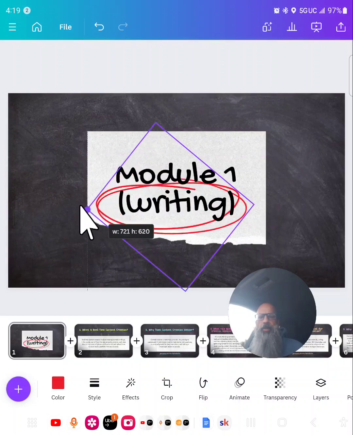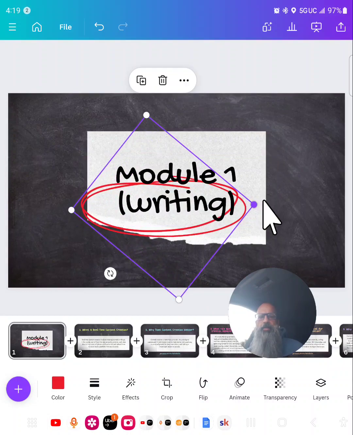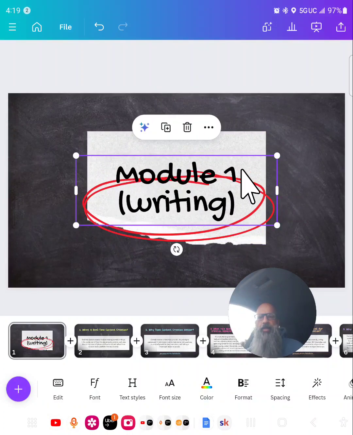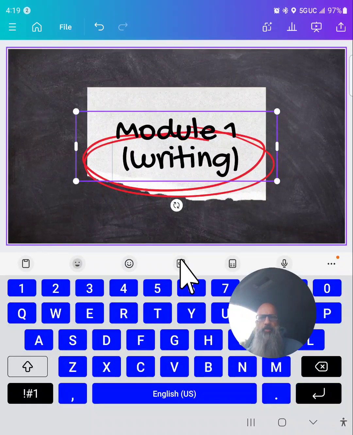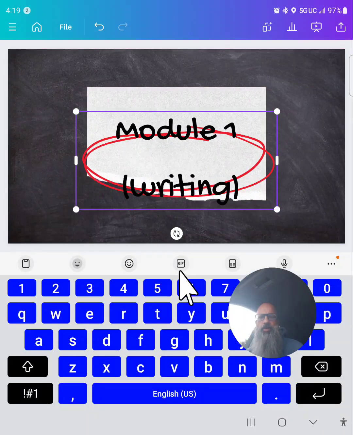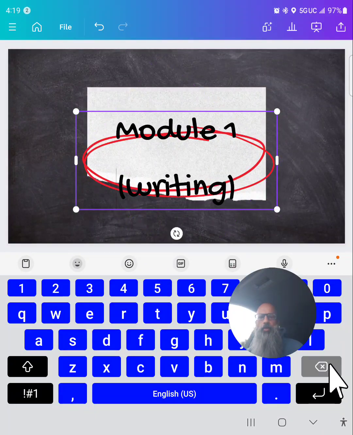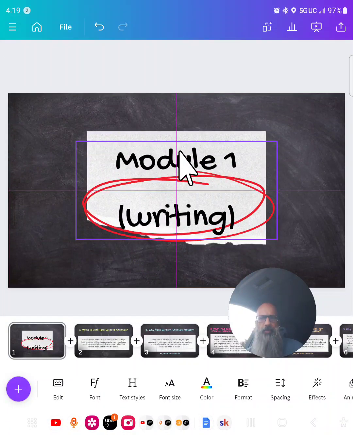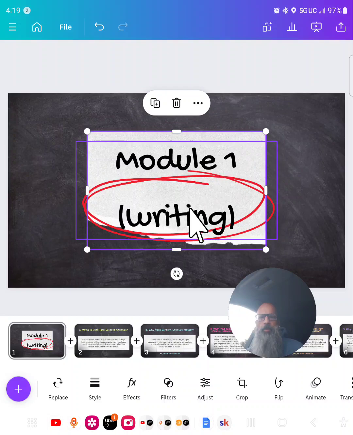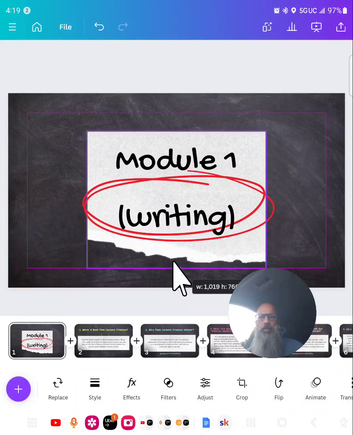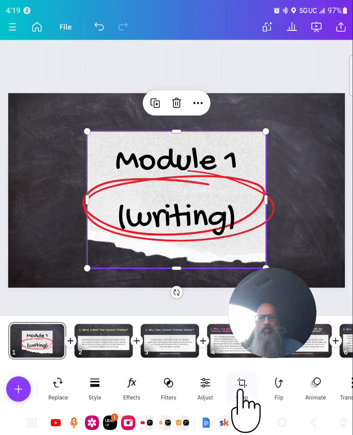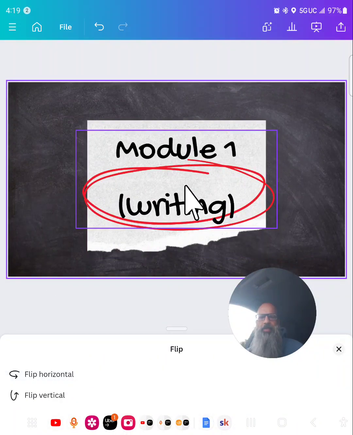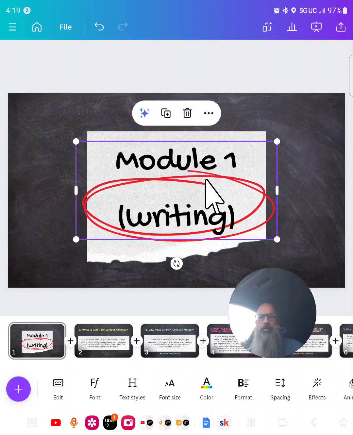Probably going to make it a little bit bigger this way so it's easier to read and it's not overlapping anything. And I'm going to add an extra space in here so there is a separation between module 1 and writing, and then the circle is going to do what it's supposed to do. Once again, we have to center it. We're going to go into the background object and make it a little bit bigger. And I'm actually going to flip it. We want it to be slightly different, right? We don't want each one to be the same. Then we're going to click here.